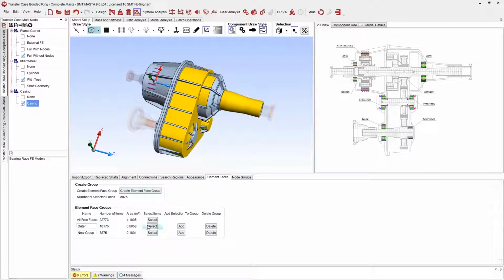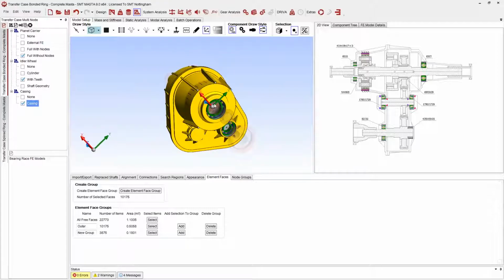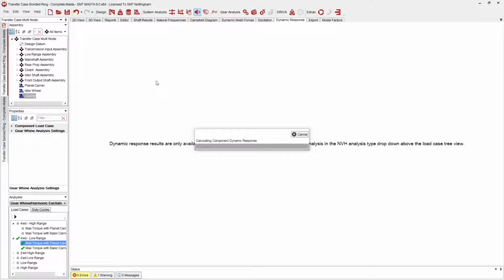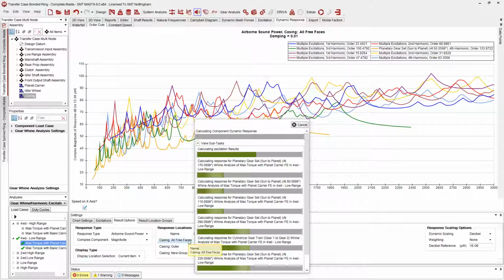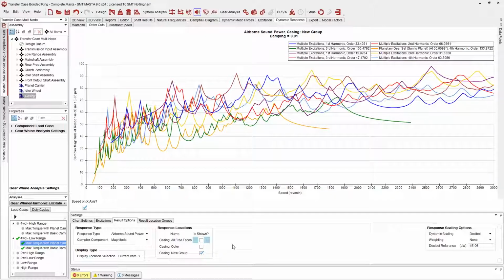Earlier I created this outer face group, which I can select, and you can see this includes all the outside surfaces of this casing. When I return back to my NVH analysis, you'll now see that new group I've made appears here as an option, so I can also look at that instead, and it will calculate the results for that. It didn't even need to clear the analysis results, it just made that available immediately.